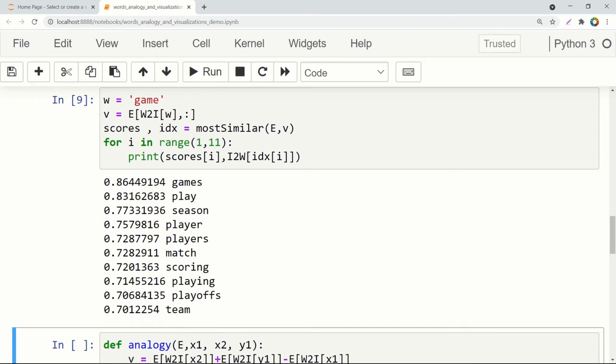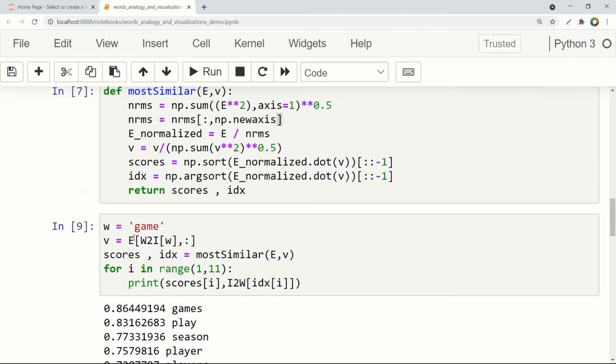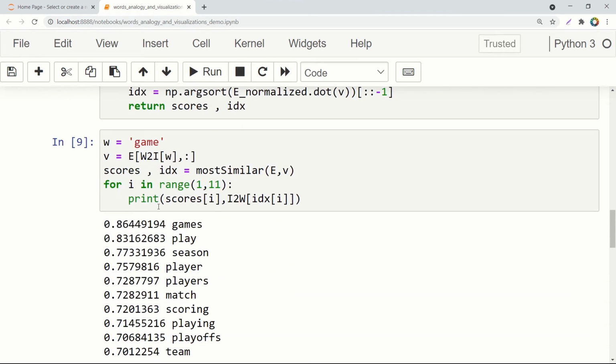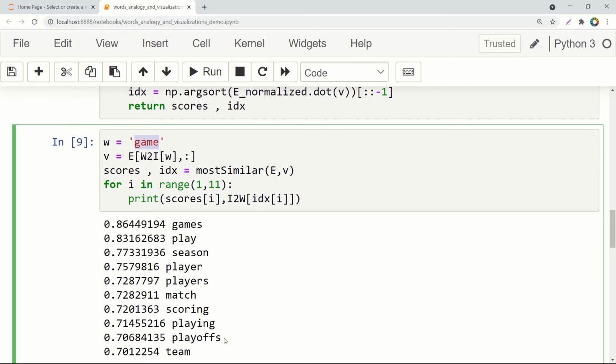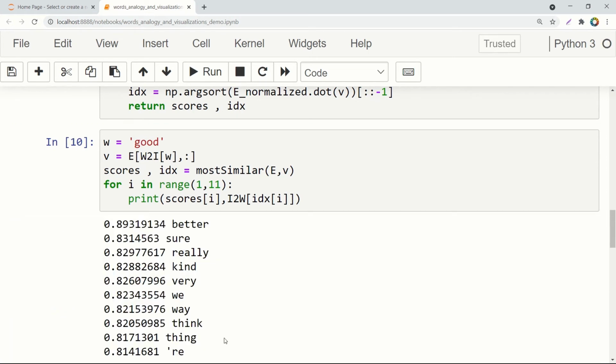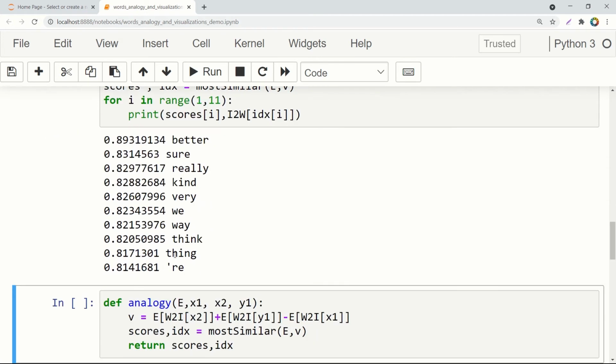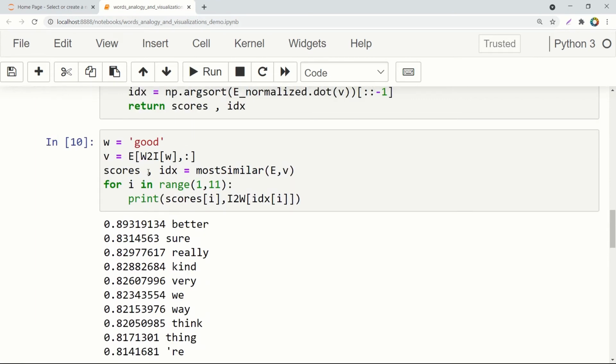And the 10 most similar words to game are games, play, season, player, players, match, scoring, playing, playoffs, and so on. So you can just see, these embeddings are really amazing. They actually learn that these words have some connection and similarity with this word. If you, for example, go to the word good, you get better, sure, really, kind, very, we, think, and so on. Obviously, there are some noisy words as well, but most of the things are really amazing.